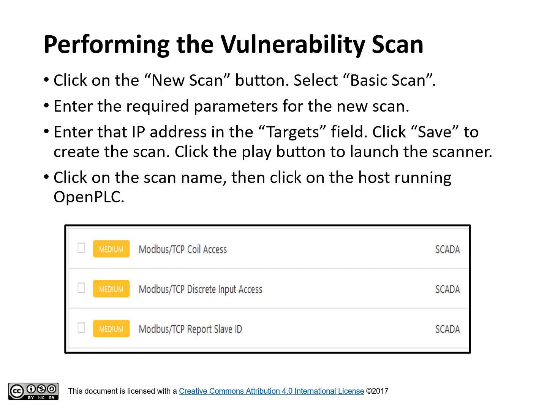On the Scans page, click the Play button to launch the scanner. This will scan all the common ports on the target, including port 502, used by OpenPLC for Modbus/TCP traffic, and port 8080, used to configure OpenPLC from a web browser. This may take a few minutes to complete. Once the scan is finished, click on the scan name and then click on the host running OpenPLC. A list of vulnerabilities should appear.